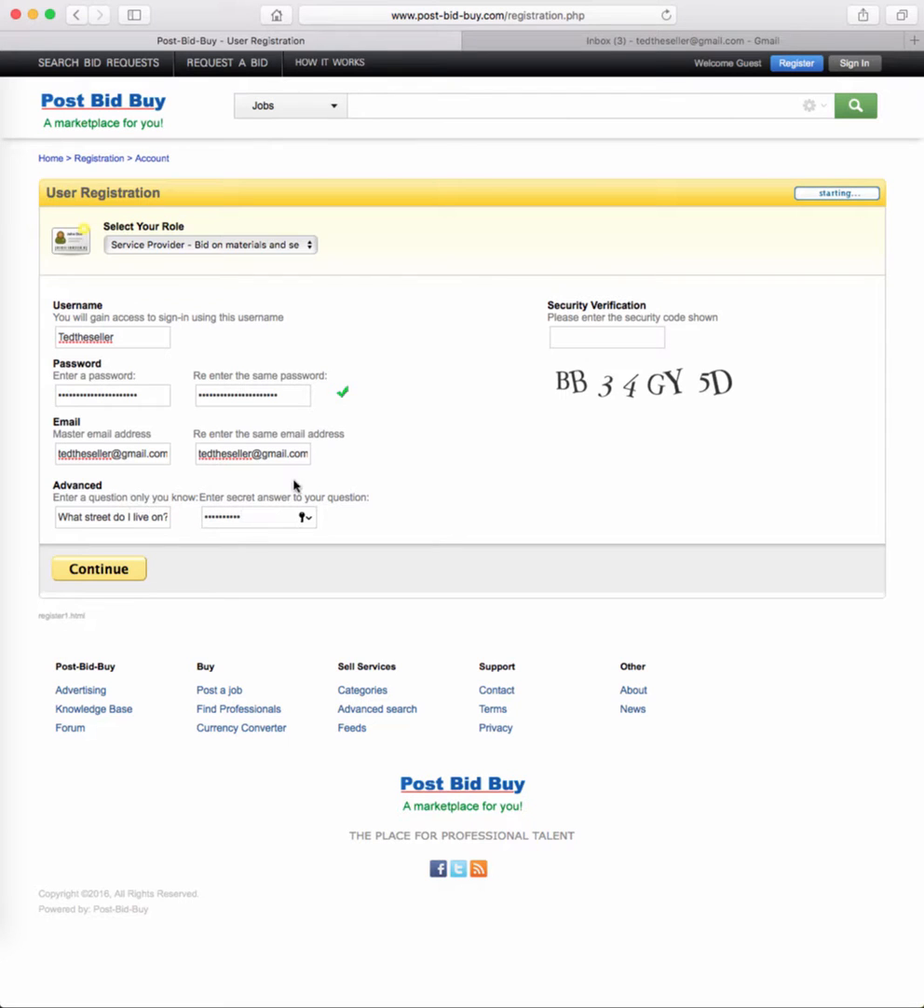Once you complete the question and answer process, turn your attention to the security verification question here. All this does is ensure that you're not a machine. So put this string of text and letters in, and that will finish the screen off. BB34GY5D. It is not case sensitive, so you can just use lowercase letters if you want. When you complete that step, press the continue button.